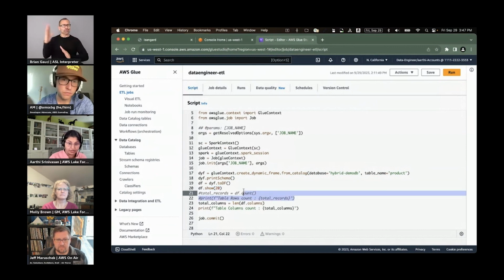I'm not going to count the records. The table could take longer to finish this job. I'm just going to simply count the columns and print the number of columns here.